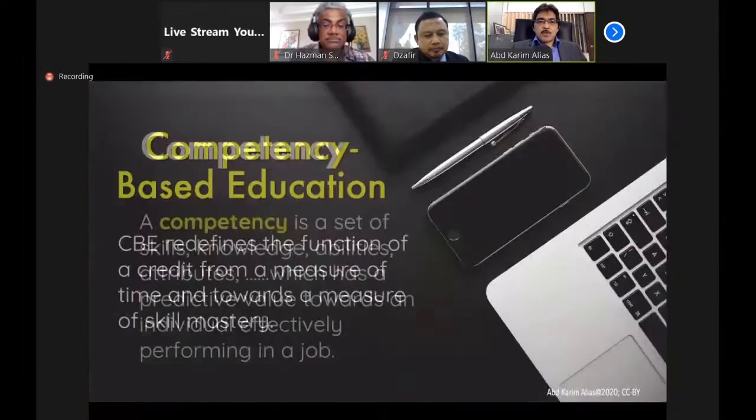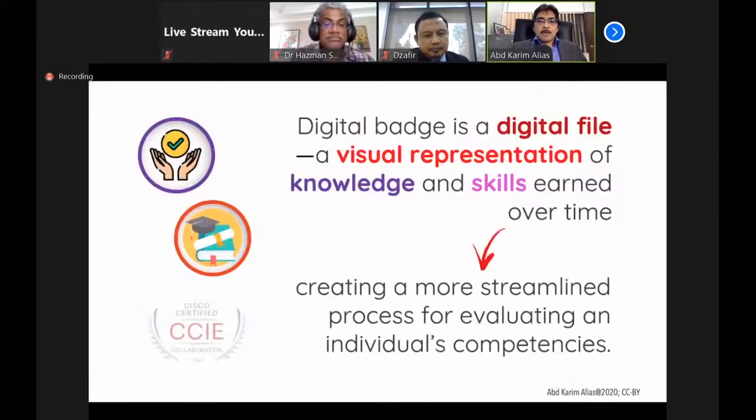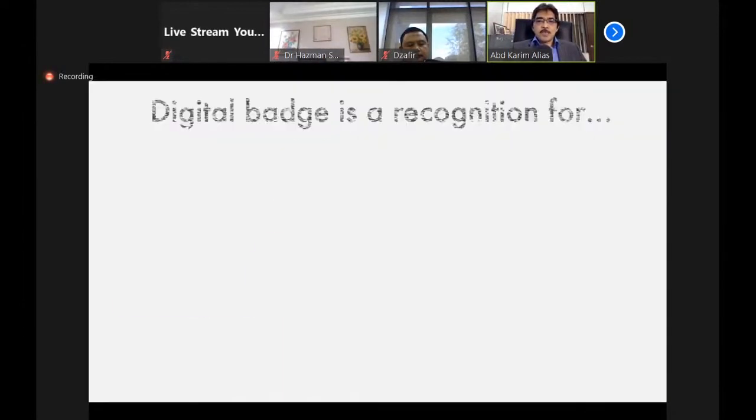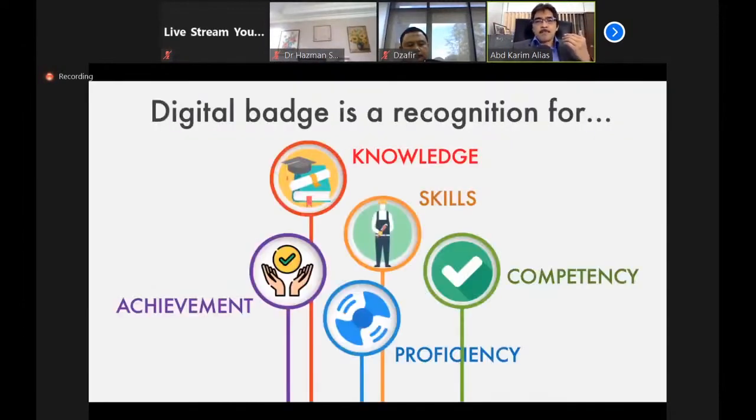So, okay, I mentioned this one already. Basically, the concept of digital badge is a visual representation of the knowledge and skills earned over time after the learners or the students have demonstrated their competency, and they can start to accumulate. And this will create a more streamlined process for evaluating an individual's competencies. And the digital badge, just like a certificate, is evidence that the students have the knowledge, the skill, the competency, they have achieved the required proficiency, and it's basically the achievement.